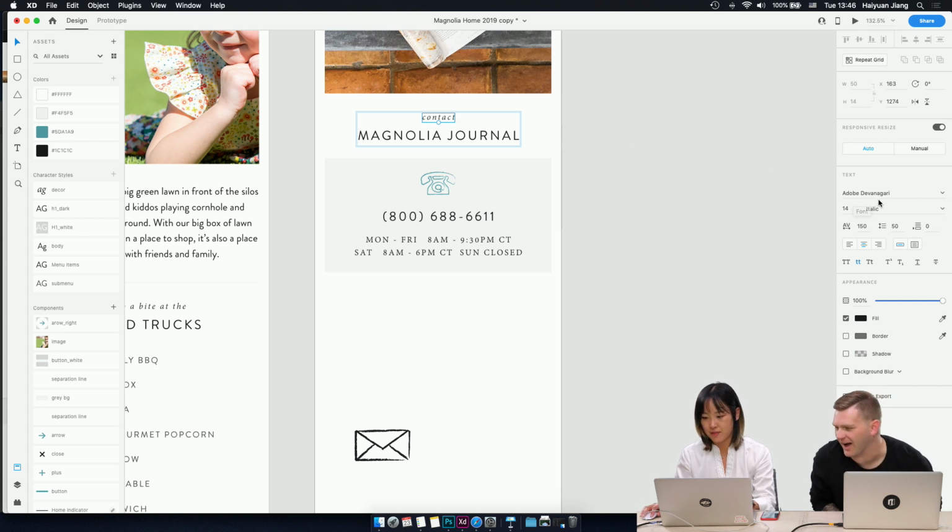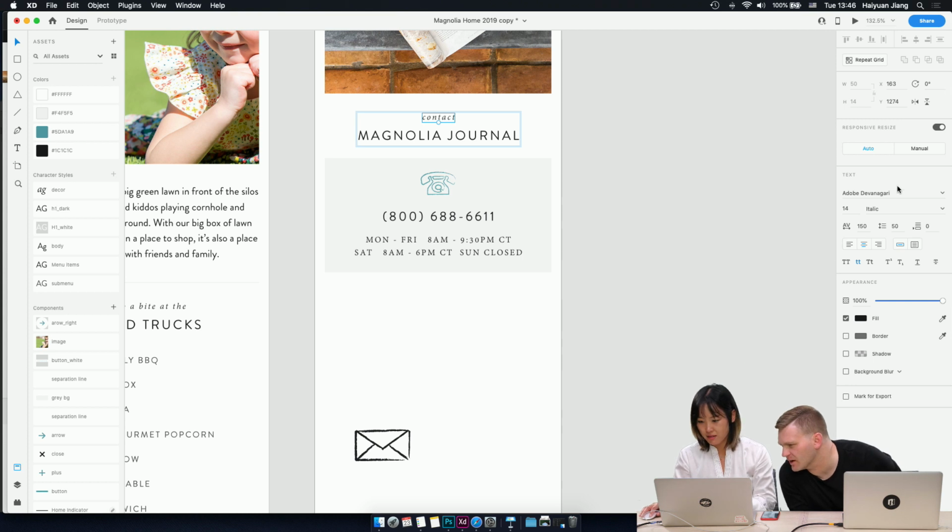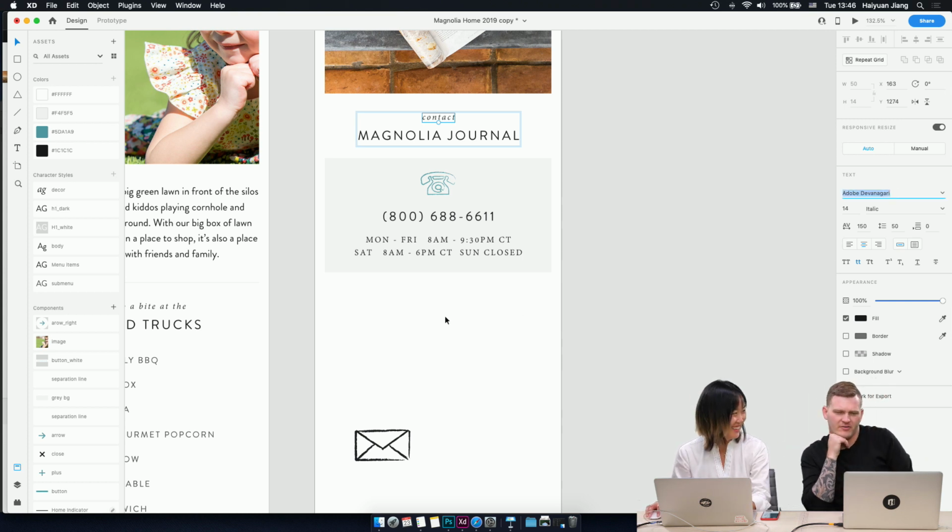I don't know, say that. Let me see. Devanagari. Oh yeah, sure. That sounds good to me. Devanagari. I've seen it. I have not tried to pronounce it. Yeah, I always read it in my head. I'm like, oh yeah, that D word.